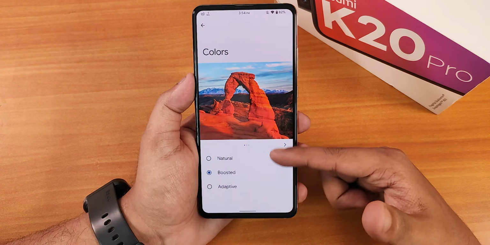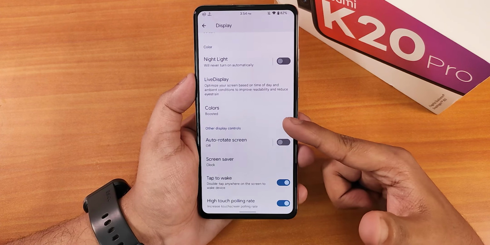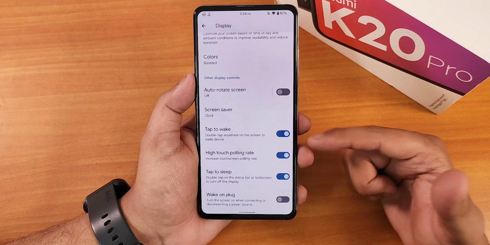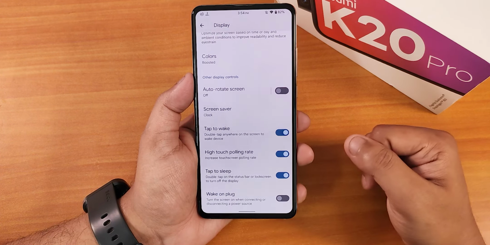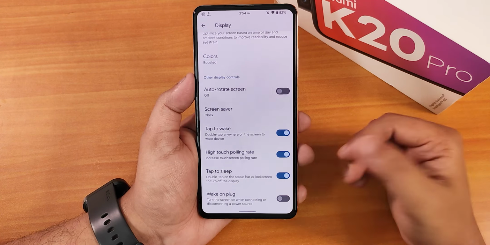In the color settings, we have the boosted, natural and adaptive option, and if you scroll down more, we have the double tap to wake, then the high touch polling rate, and we have the double tap to sleep and the wake up on plug. You can disable that or enable that however you want to use it.